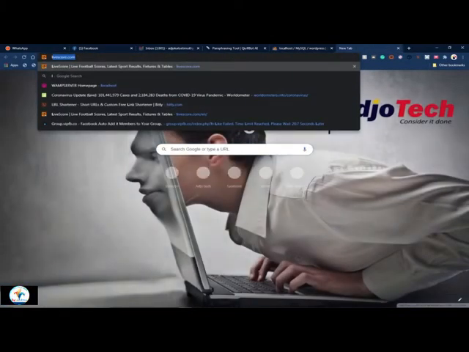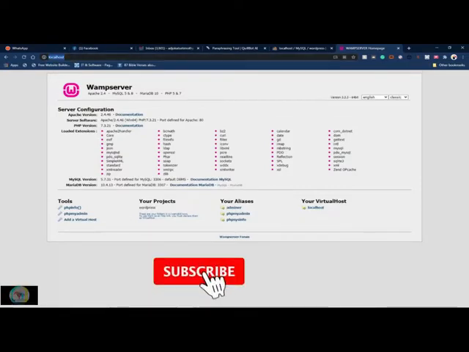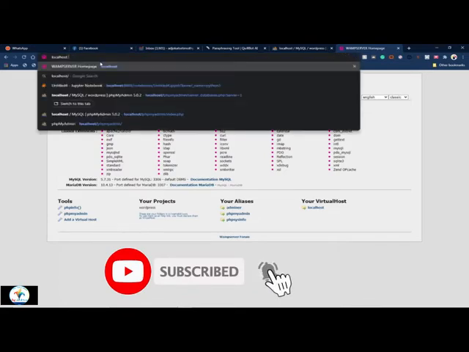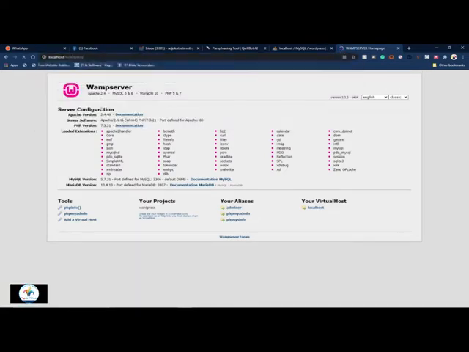Let's go ahead and type localhost in a different tab again. This time you notice that our WordPress is located under projects, you can see WordPress. So in order to access this WordPress folder, you have to go to localhost/WordPress, as easy as that, then hit enter, and let's see what it gives.